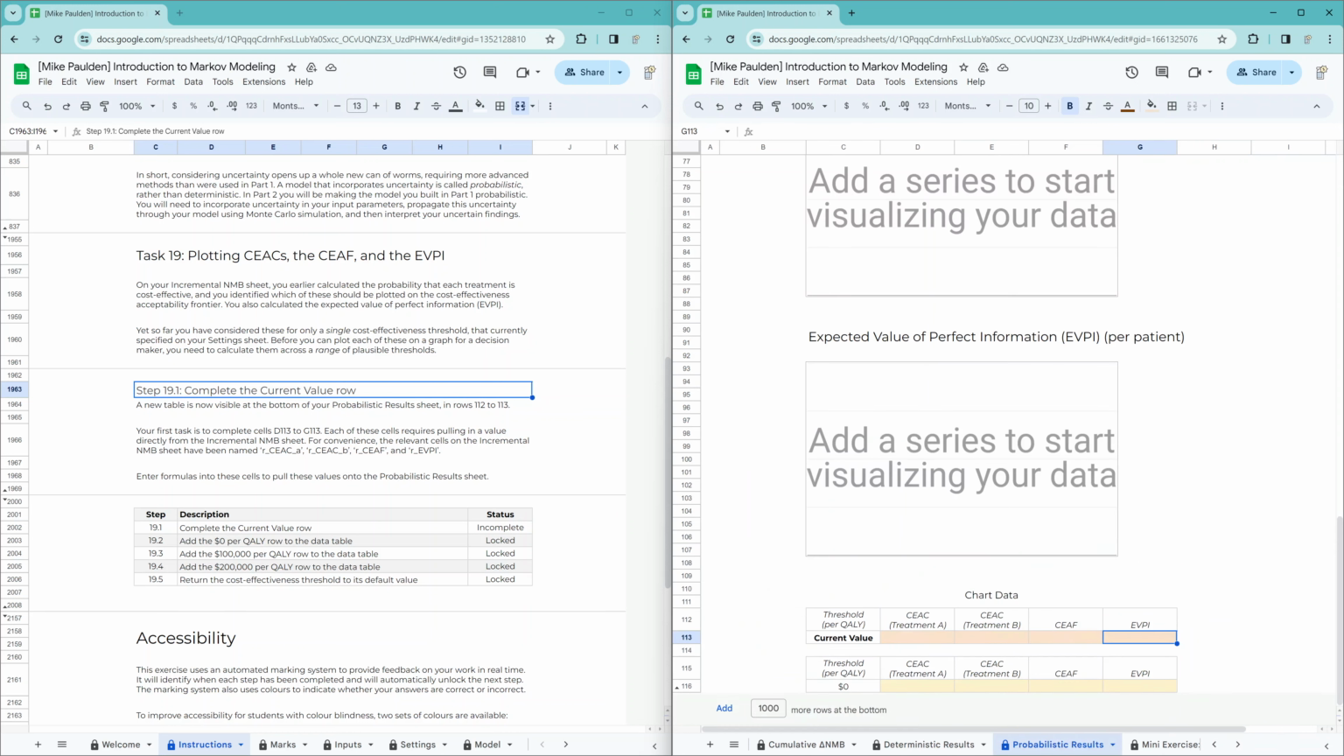Okay, so we're going to put in, and these have all had names assigned to them. So our CAC A, that's the first one. Our CAC B is the next one. Our CAF is the third one. Then our EVPI, that's the fourth one.